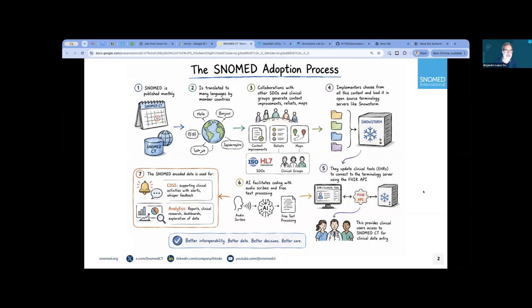Yes, SNOMED is published monthly in the international edition. And it's translated and adapted by many countries to Spanish, to French, to German. And also there are collaborations with other organizations that improve SNOMED. They create additional content that specializes SNOMED for a particular purpose, or they review the content of SNOMED so it's fit for purpose for particular use cases, or they create maps. So these clinical groups, these SDOs, standard development organizations, work in collaboration with SNOMED to improve SNOMED CT continuously.